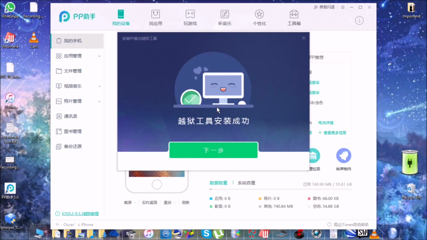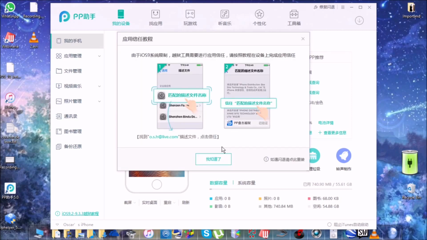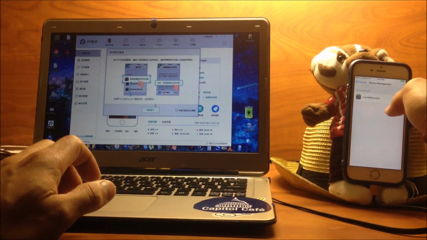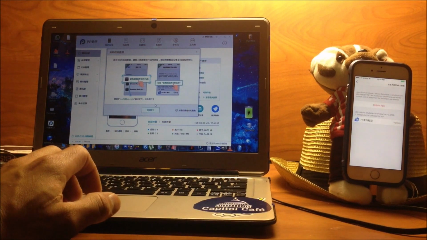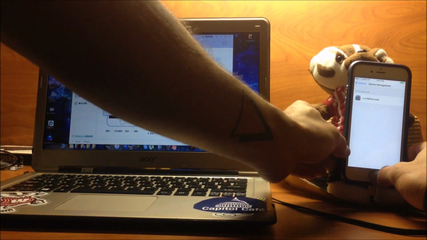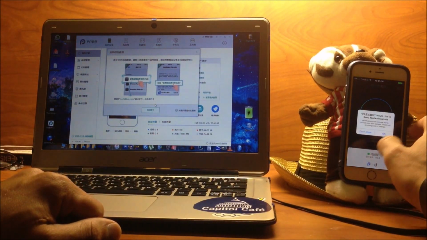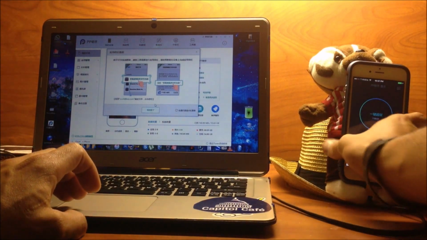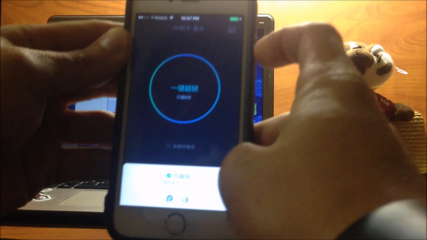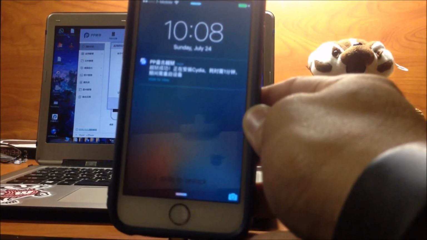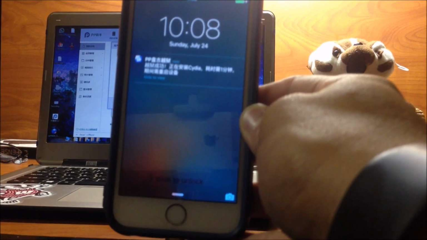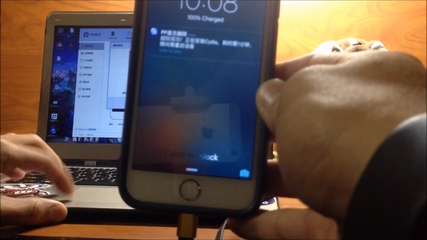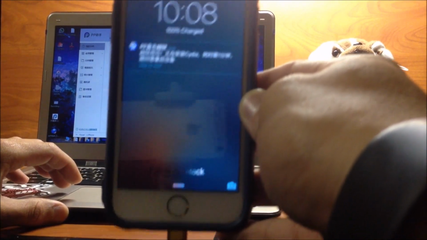Okay, press the green button again, and a certificate will need your trust. So go to the Settings app, go to trust developer, and trust. Then go back to the home screen and open the PP Assistant, press OK, and then press the middle of the circle. After you press that, lock your phone, because it's important for the notification exploit to work. This jailbreak works with a certificate and with notifications. It's going to run something in the background, and that is part of the jailbreak. Eventually it will respring your device.